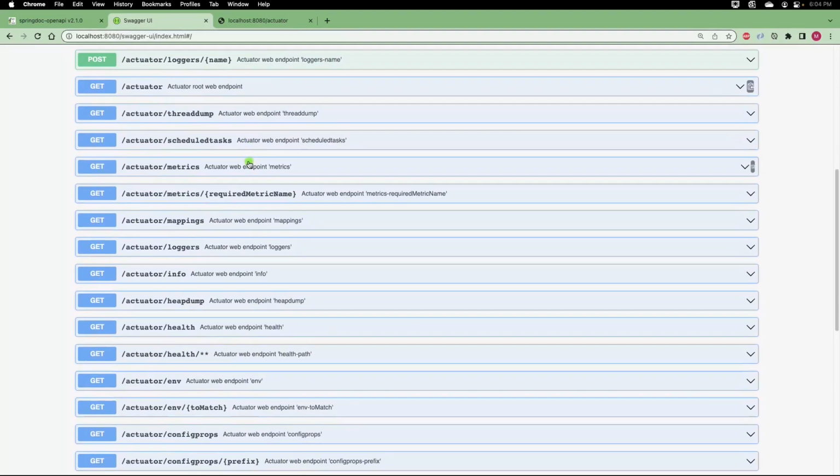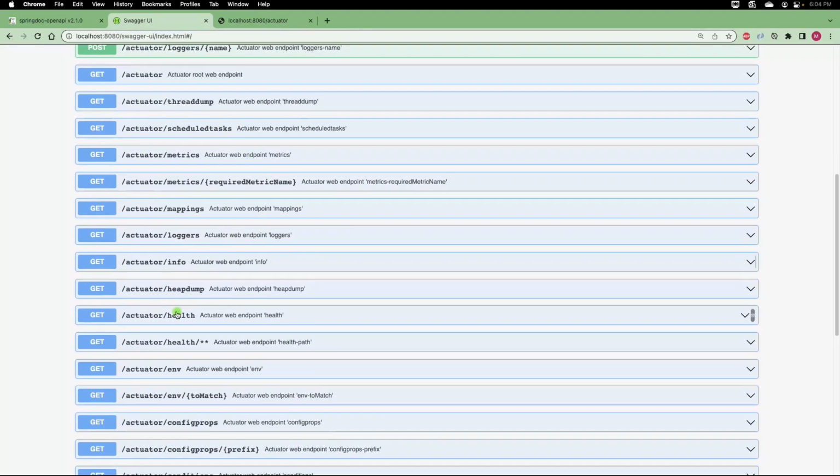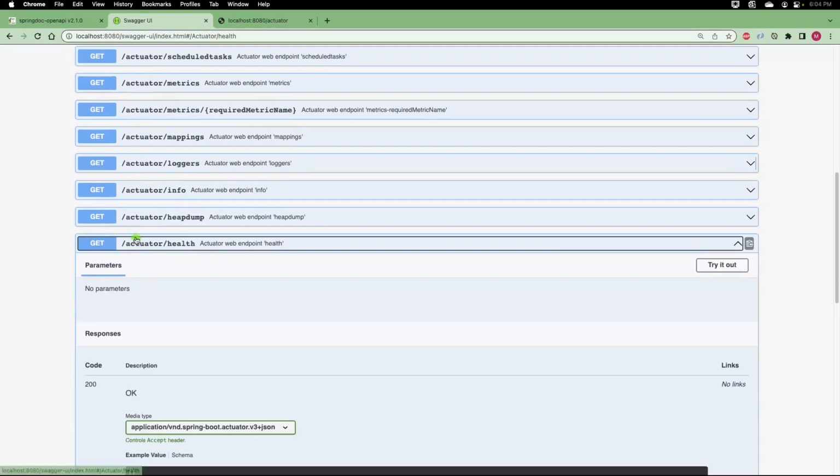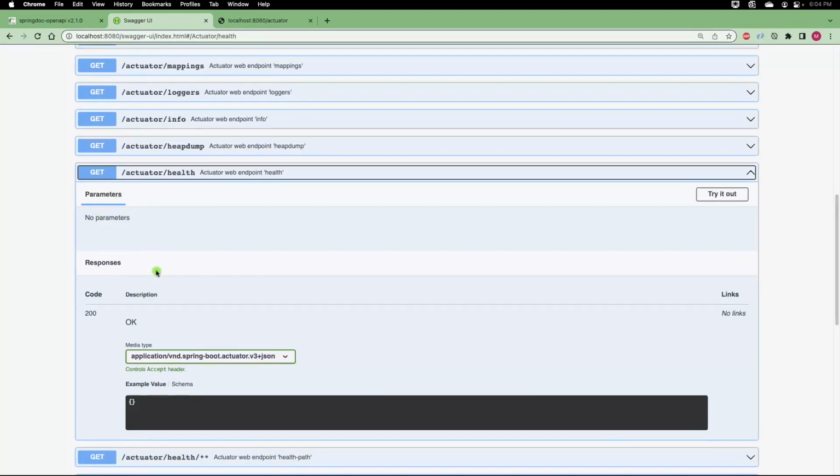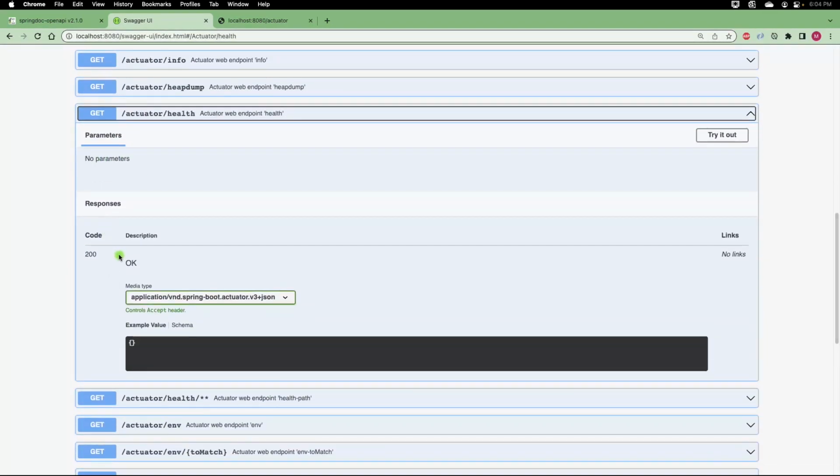The most famous one that we usually invoke is actuator/health. If I open it, you can see this is not going to accept any parameters, but it is going to return a response with the description OK and status code 200.